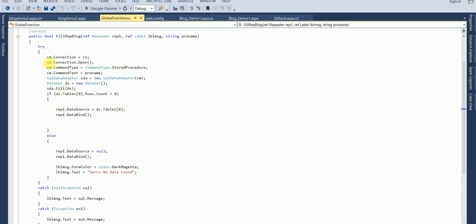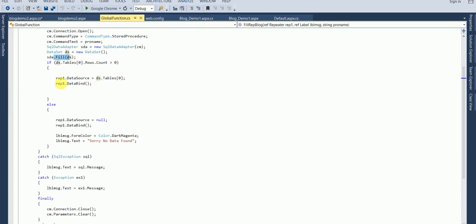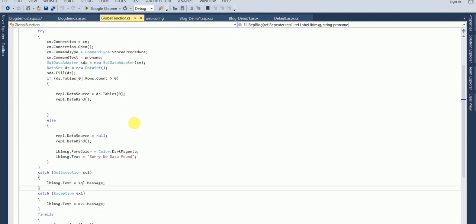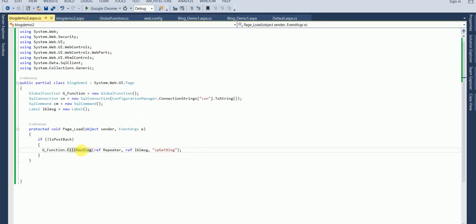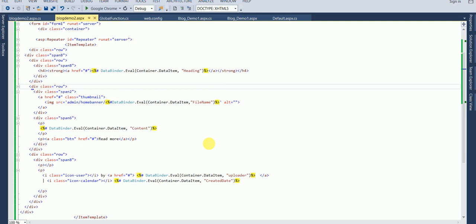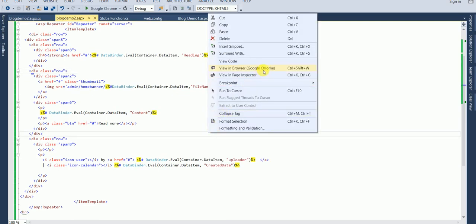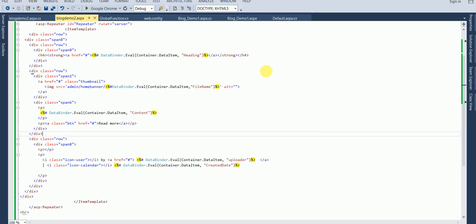You know these things: SQL connection, stored procedure, procedure name, adapter, and I'm filling the adapter, and I'm data binding, repeater one, data source. These things you know, so I assume that you know these things. Okay, now we are done with the code. So now what we'll do, we just run this code. Let's see what results are displayed.